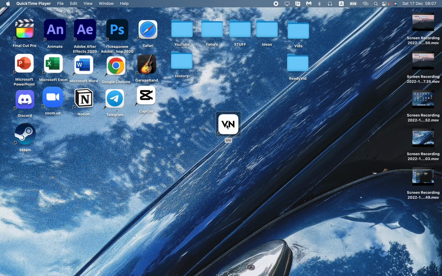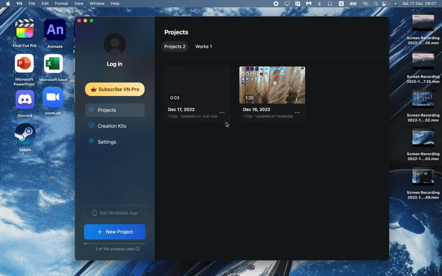In this video, I'm going to show you how to import different media in VN PC version. It works for PCs, laptops on Windows and also for MacBooks.